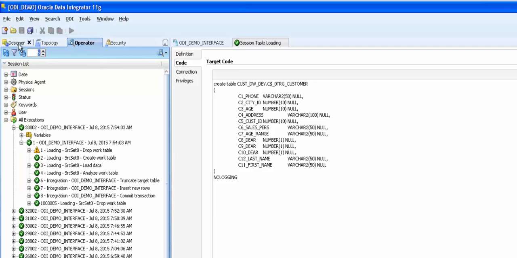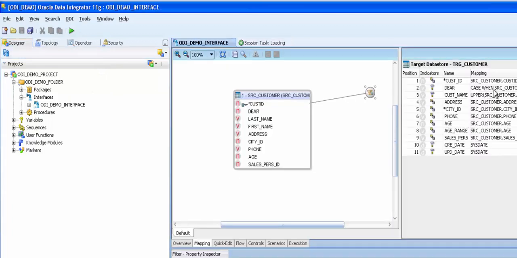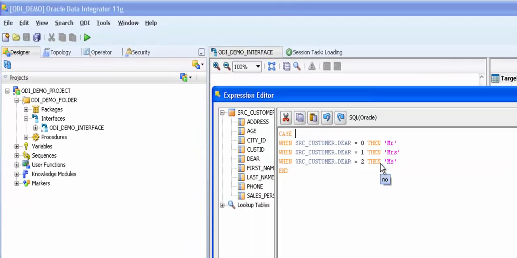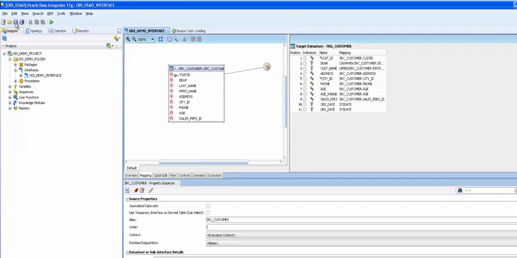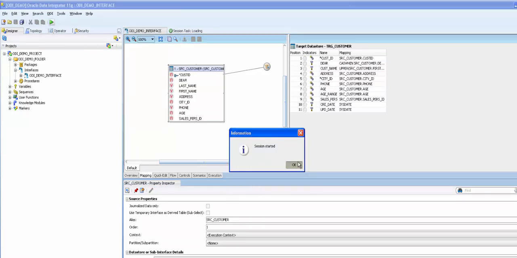For example, let me introduce one error here so that I can demonstrate how to do the debugging. Here I go to the case statement. Instead of end, I use apply. We save it, execute it. I expect this code to fail.